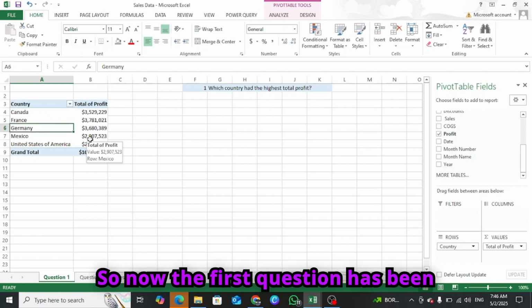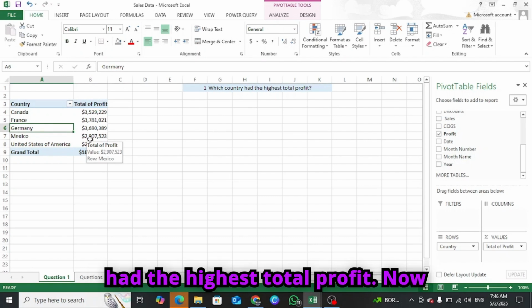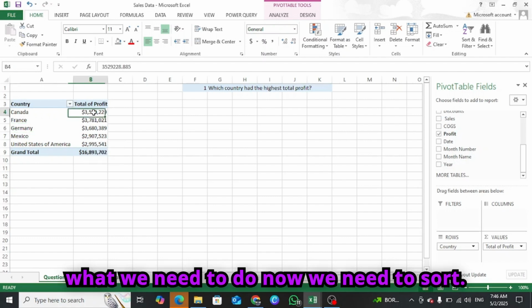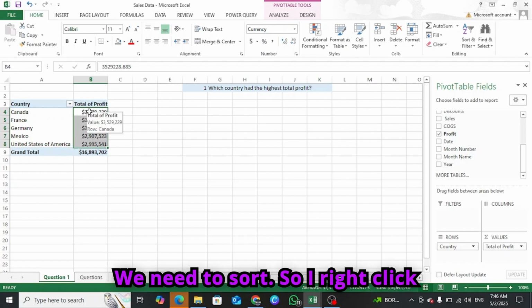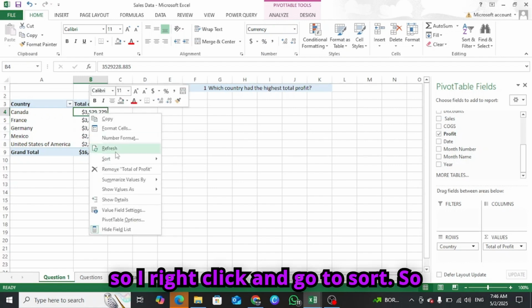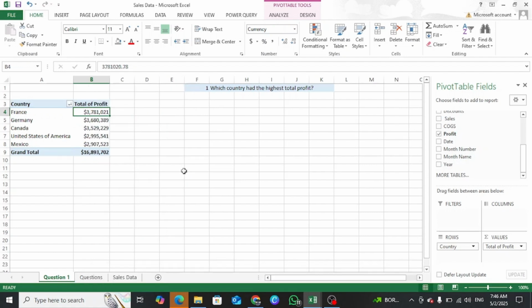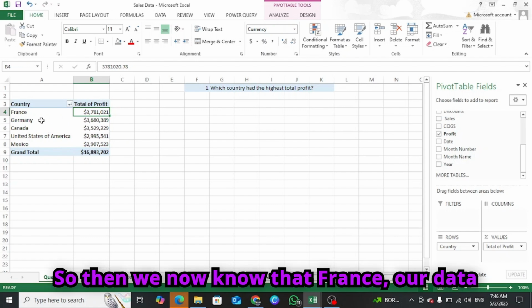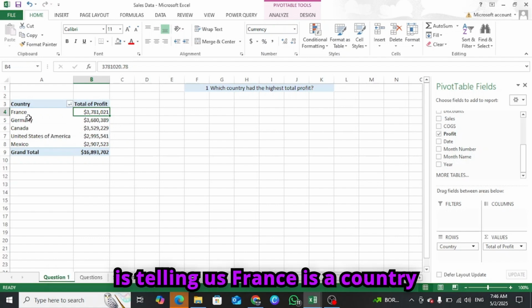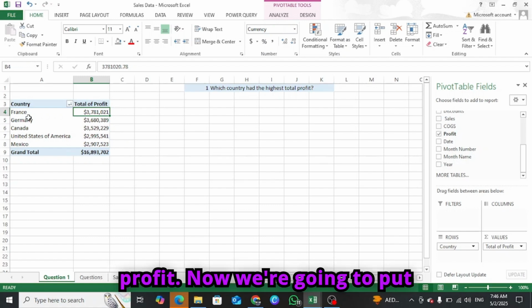So now the first question has been answered. It said, which country had the highest total profit? Now what we need to do is sort. So I'll right click, go to sort. We want the largest to the smallest. By so doing, we now know that our data is telling us France is the country that had the highest total profit.